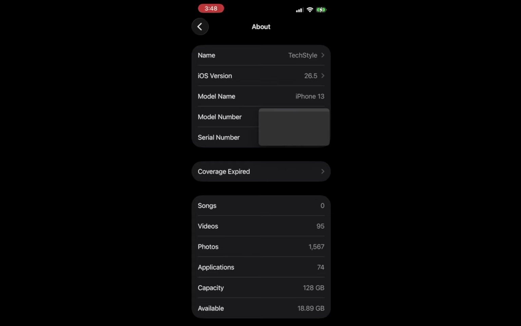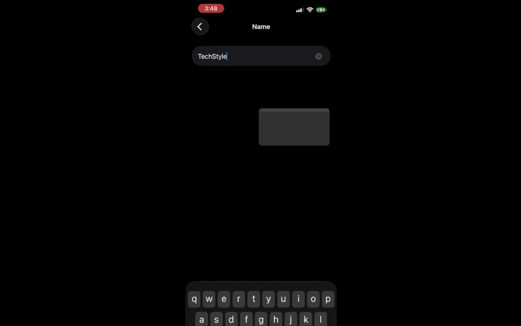Your new iPhone name will now be used for AirDrop, Bluetooth, personal hotspot, Find My, iCloud, and when connecting your iPhone to a computer. This is essential because it ensures that your device is easily identifiable in various settings, enhancing your user experience. And that's it. You have successfully changed your iPhone's name. Remember, personalizing your device can make it feel more like your own. Enjoy navigating your iPhone with its new name.